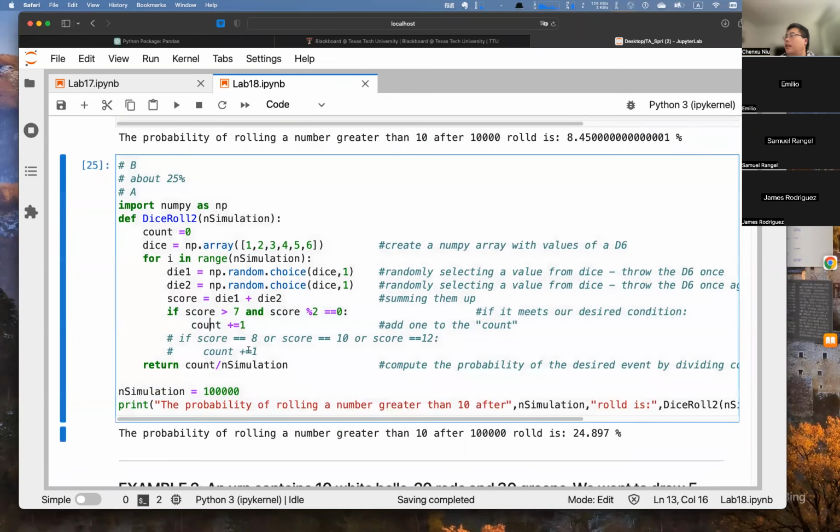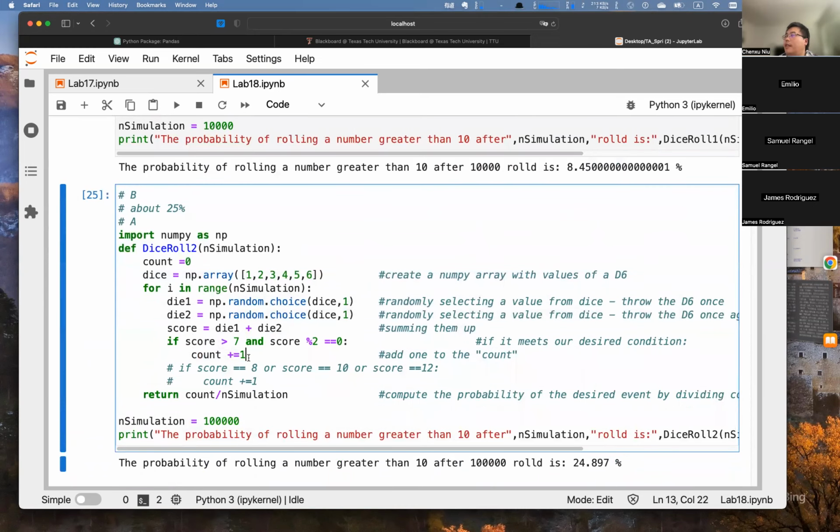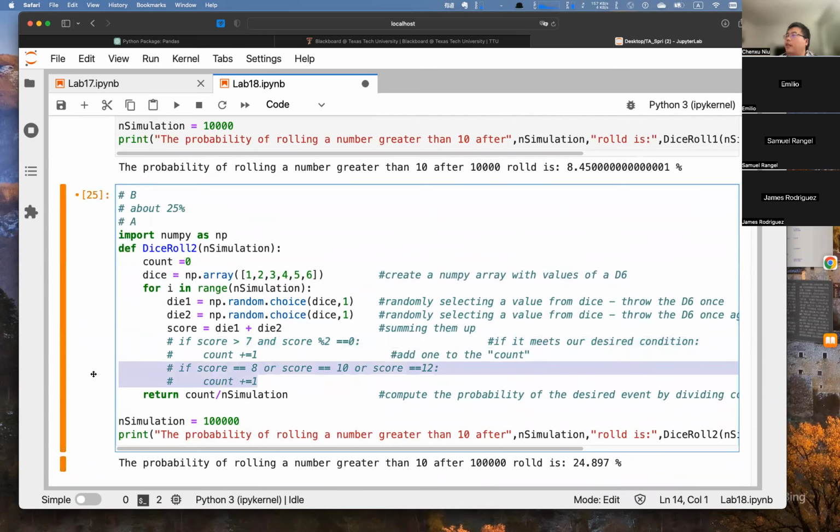See, but the result you see is about 25%. Okay, so here's the first one. It's the answer to this question, but I see some of you didn't write this. You write this way. It is also right, okay?